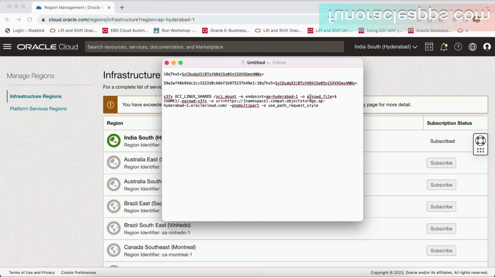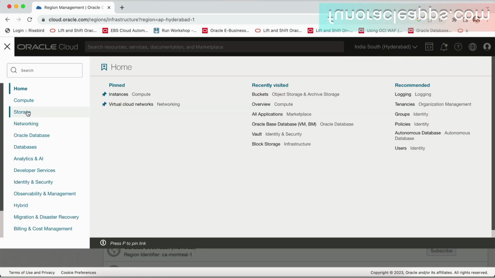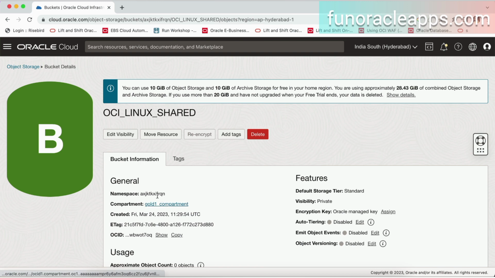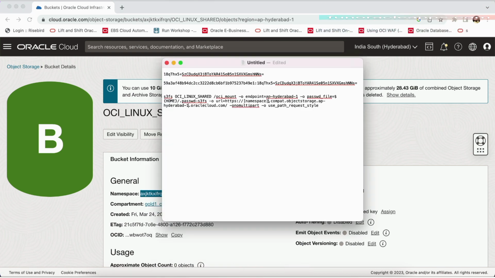Next thing, the password file I already created and kept the value, which is fine. Now next thing is the namespace of my object storage bucket. I will go to my object storage bucket, click here, and this is my namespace name. I will copy it, put it here and paste it. And make sure the option no multipath is as it is. So this is the command.